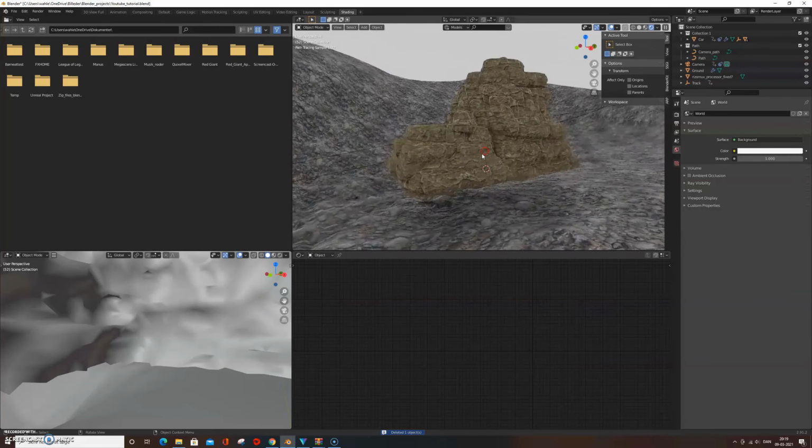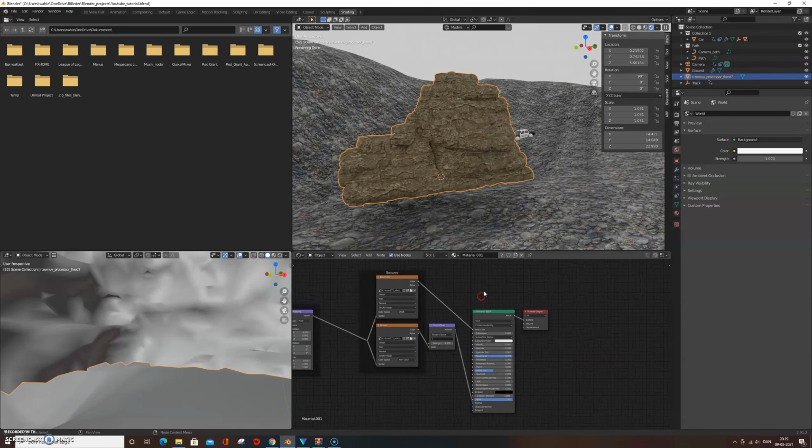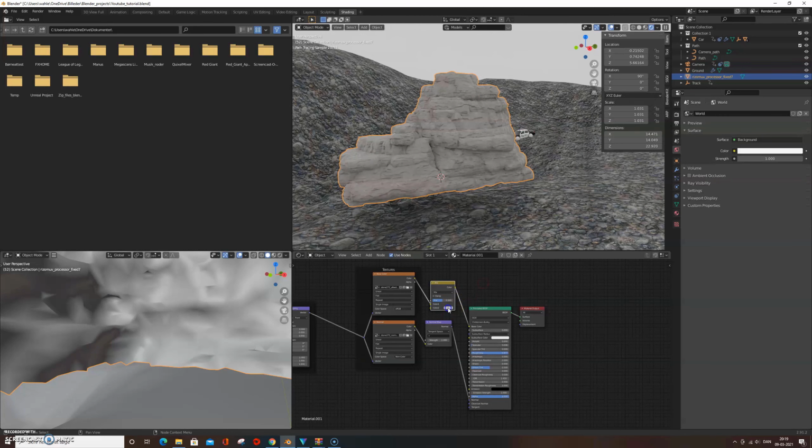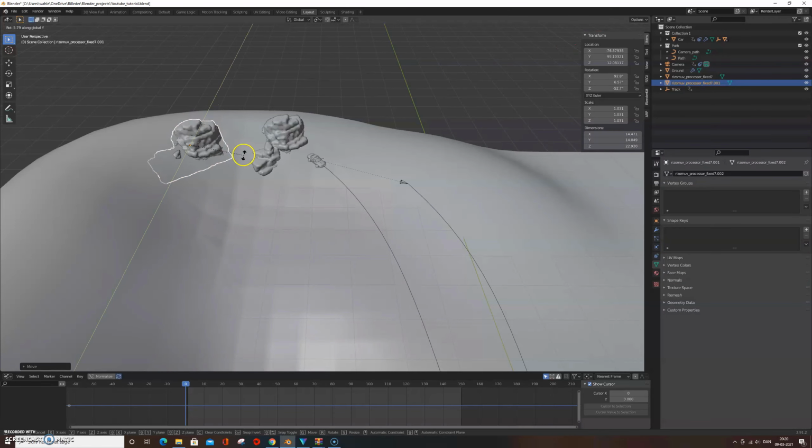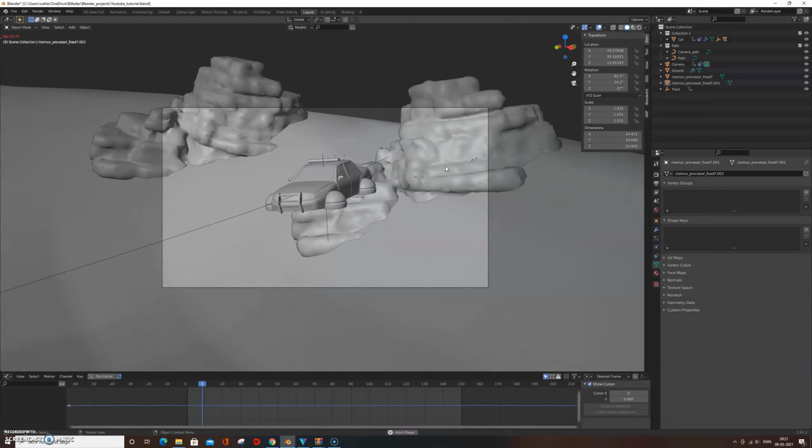The specular value should be something like 0.04 and the roughness value should be almost 1. The color contrast between the cliff and the ground plane is too big, so I add in a mix RGB node and use the eyedropper tool to pick a random color from the ground plane. This way I can change the tint of the cliff model to match the ground plane even more.